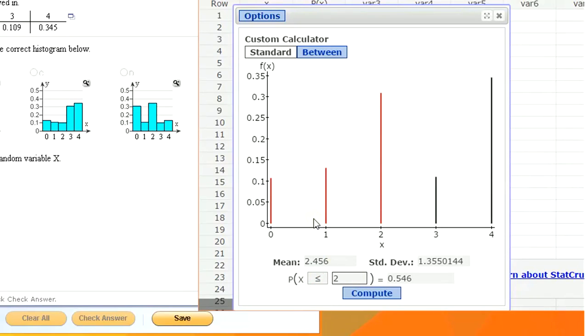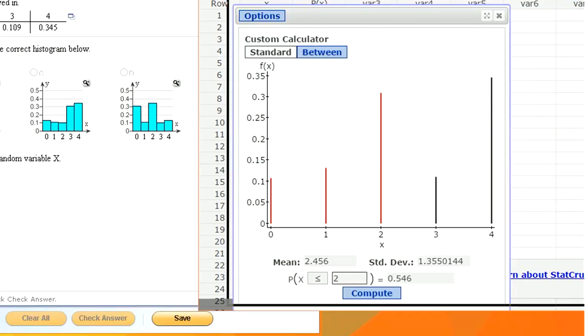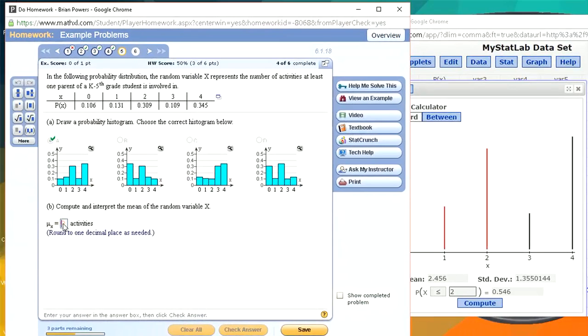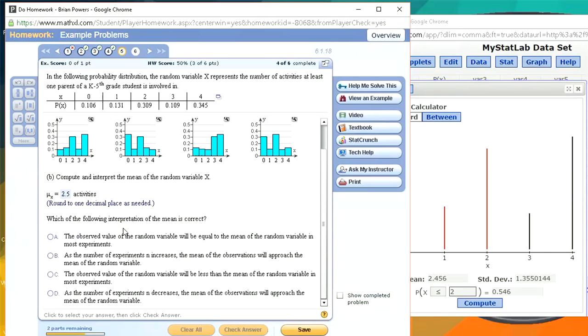So this actually gives us the mean and the standard deviation of this probability distribution. And that's exactly what we're asked for. The mean is mu of X. So I'm going to just type that in to 1 decimal place. That's 2.5. And standard deviation is over here.